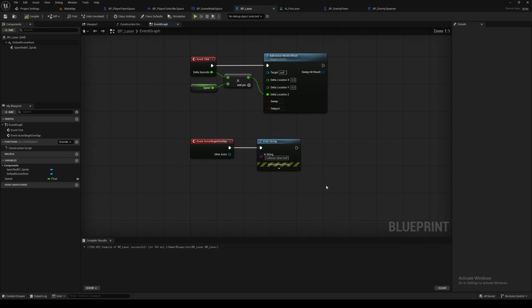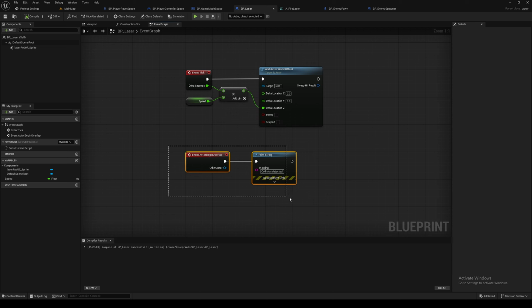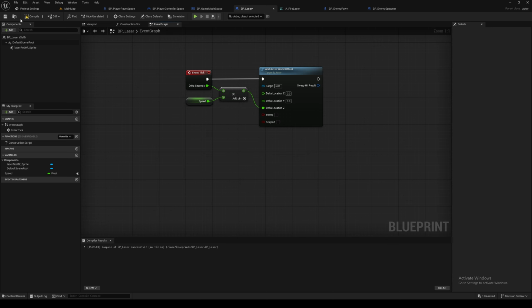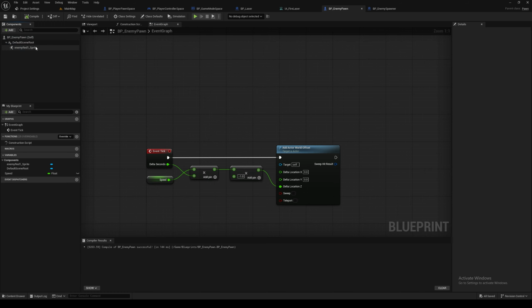And the way I have decided to do it is, instead of having the laser print something off when it intersects anything, we're actually going to move this code to the enemy. So I'm going to copy these 2 nodes here and delete them from the laser. I'm going to hit compile. Let's go to the enemy.